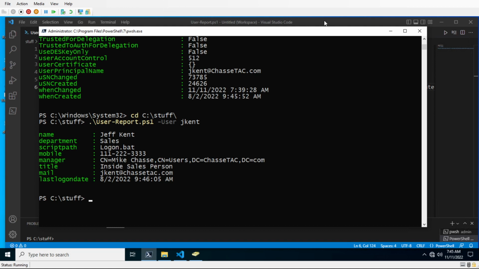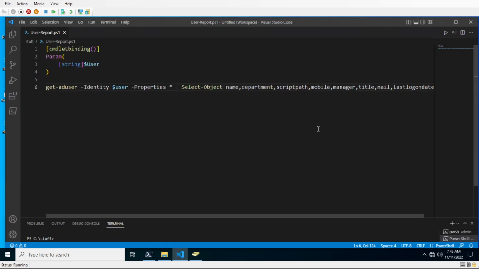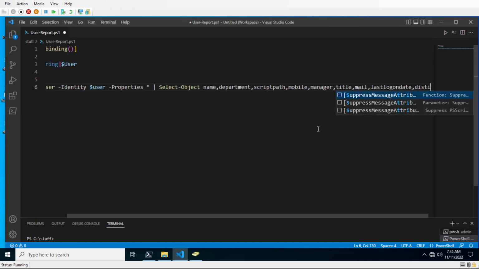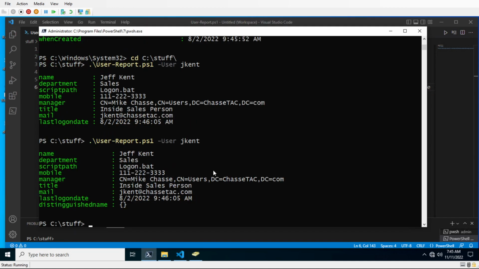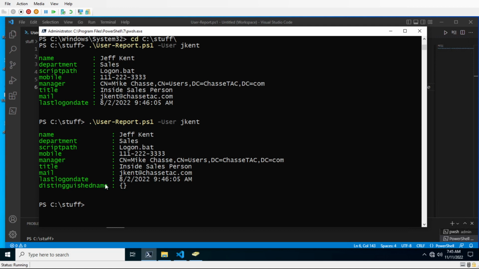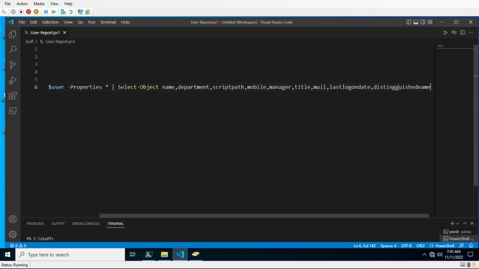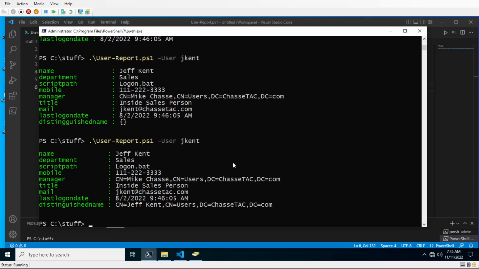I wanted to do something with distinguished name as well. So let me just tack that onto the list there. Distinguished name. And again, save that. And let's try running the script again. Oh, and I didn't spell distinguished right. Distinguished name. That should do it. Funny how spelling is important, right? All right. So that's, let's say, the first part of the report here.